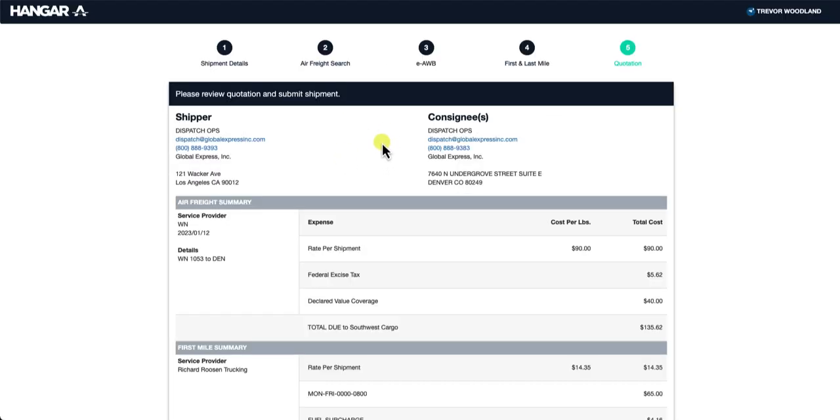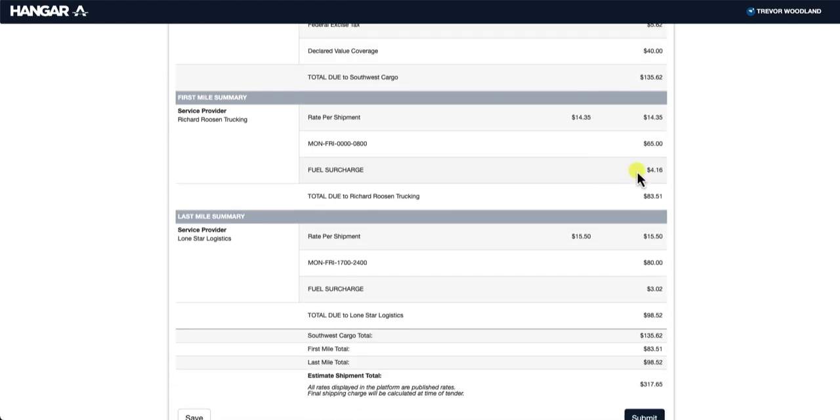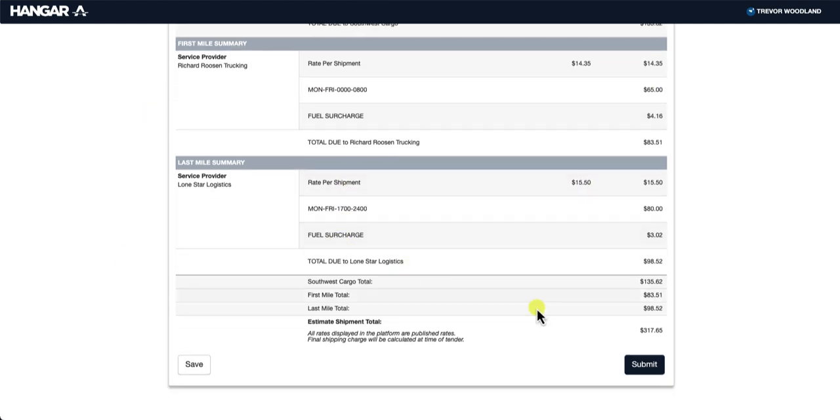Now we're on step 5, which is a quotation, a summary of everything we just did over the past 4 steps. Who's shipping, where's it going to, our flights, the dates, the routes, the cost, the declared value coverage right here, the first mile cartage service, the last mile cartage service, and then an estimate shipment total that's calculated right here. If everything looks good, the shipper then only has to click submit, and everything will then be submitted to the appropriate air freight and cartage carriers.